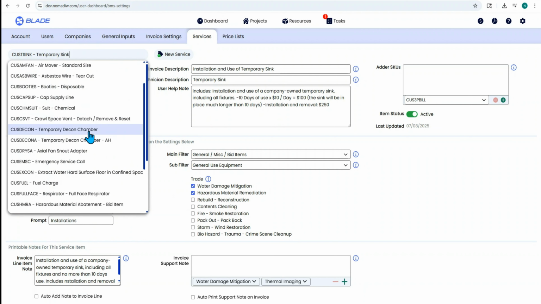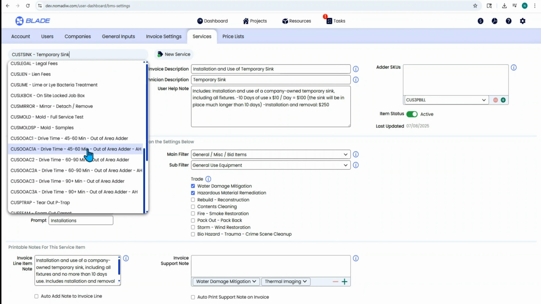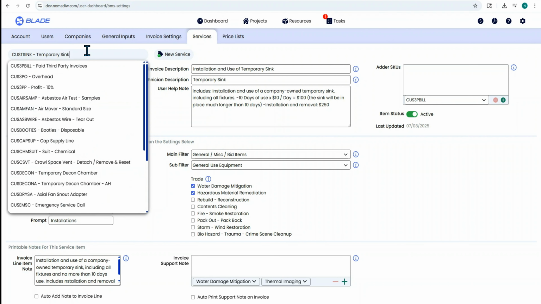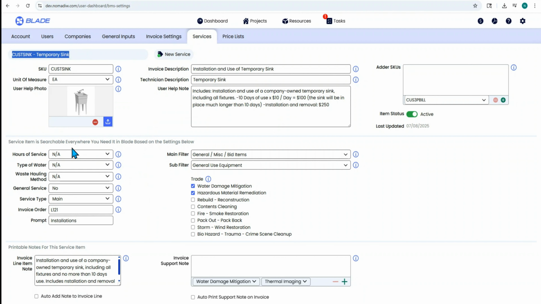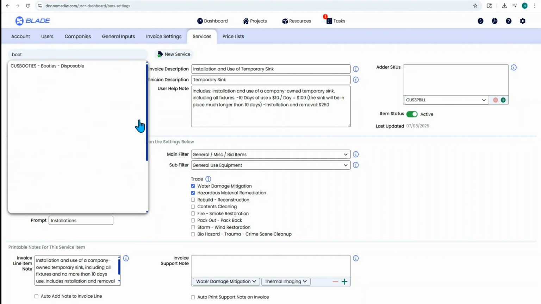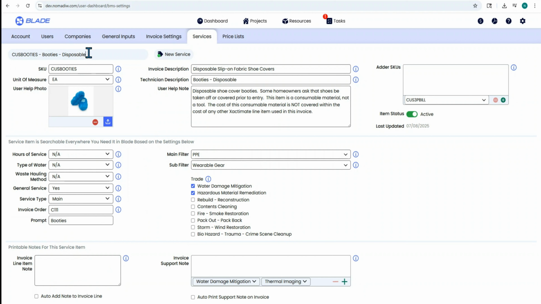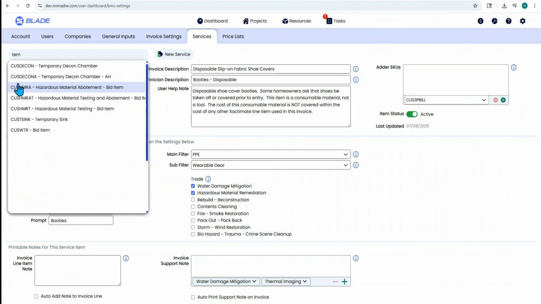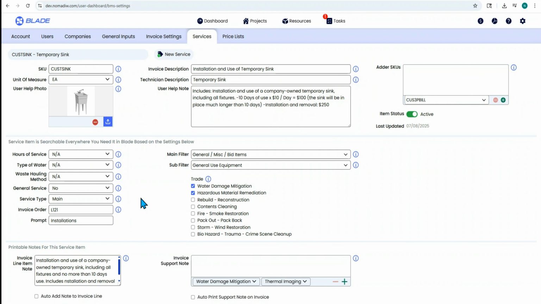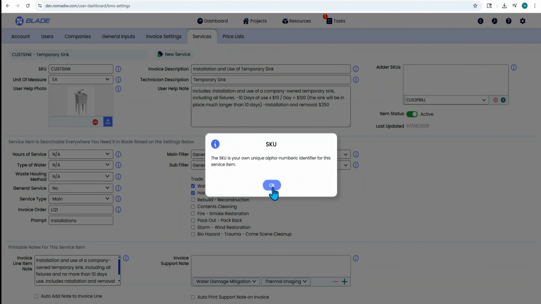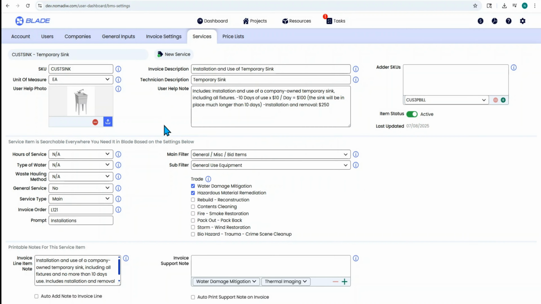At the top, you'll see a drop-down menu containing every service item already configured in your account. Pick a desired service item or search by SKU or service item description. Each service item requires several key fields. The SKU is the unique ID for the service. Choose a SKU strategy that helps you easily identify each service item for easy reference. The SKU must be alphanumeric and cannot be duplicated.